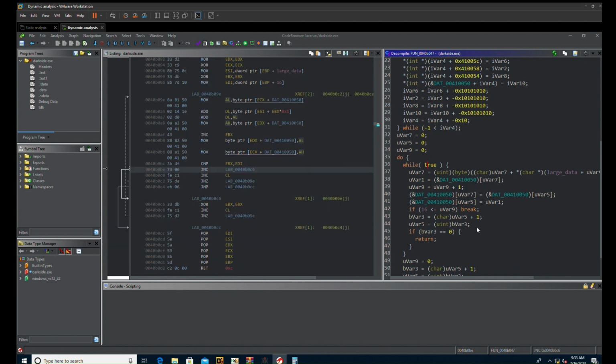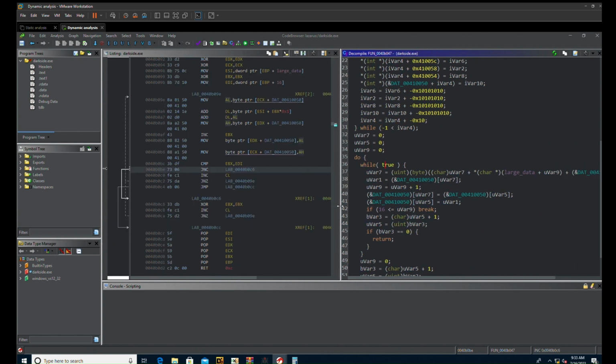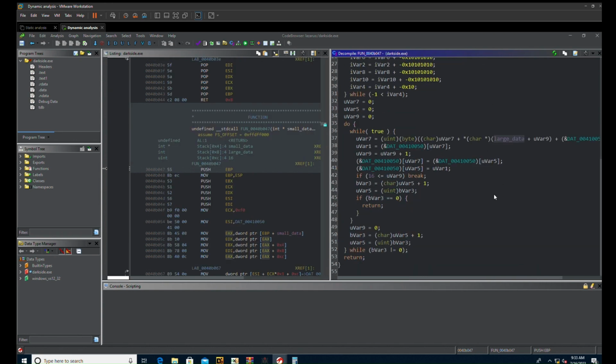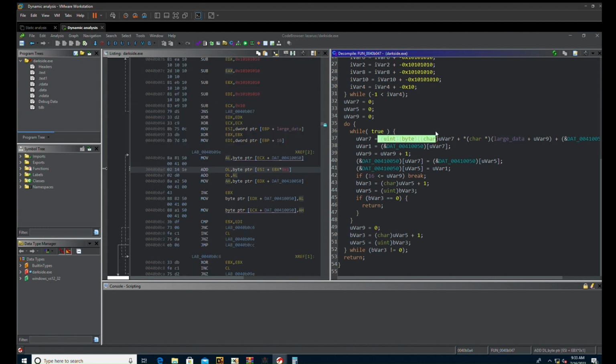Yeah, I haven't seen large data being used yet. I can see it there, but I just want to highlight it to see if there's any other uses of it. Again, these data pointers make this much more messy than it needs to be. Ignore all of that. uvar7 plus large data plus uvar9, which is 0. It's actually a counter.